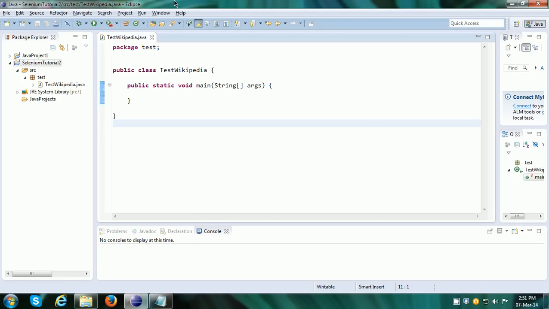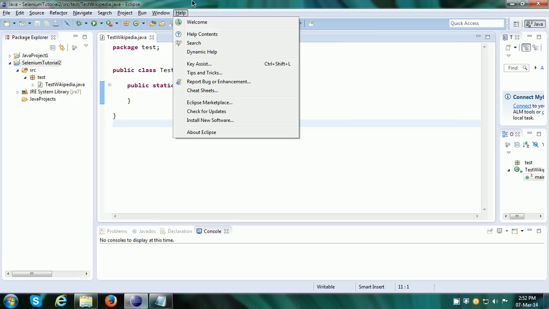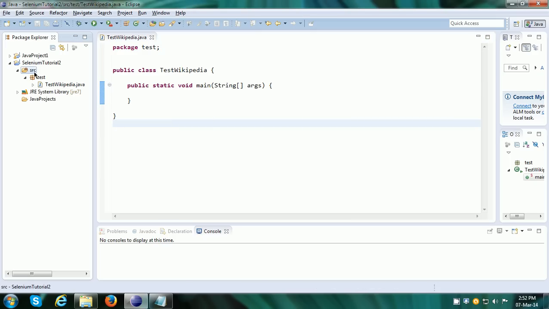So this is the Eclipse IDE for Java developers. If you don't have it, you can go to www.eclipse.org, and from there you can download the latest Eclipse editor. So all I have done is created a new Java project. You can create a Java project by giving file new Java project and give the name. Then it comes with an SRC folder built into it. Within SRC we can create any package. This is an optional step really.